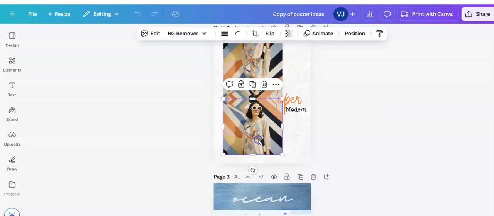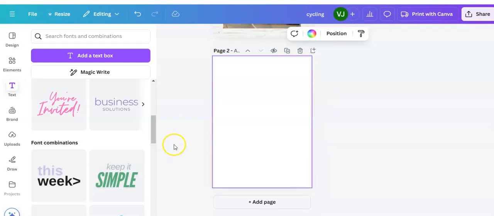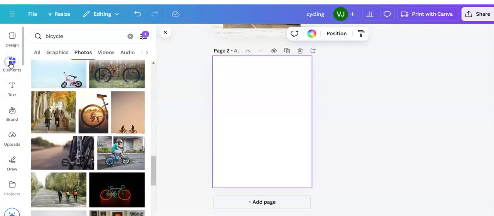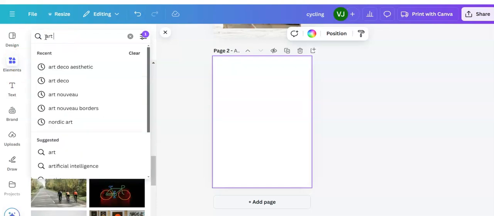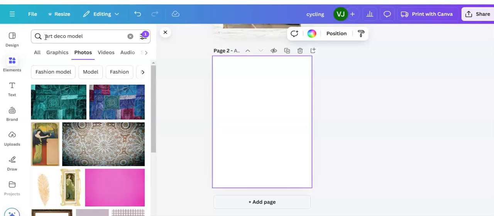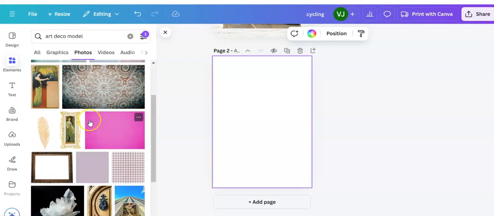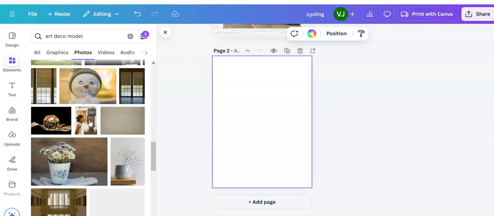This was just a couple of photos of a lady. So let's do add a page. If you do that, you will duplicate the page. If you do that, you will just add a page. So let's add a page, and I'm going over to Elements again, and I'm going to write in Art Deco model. I've still got the free filter clicked. Let's have a look, see if there's one.